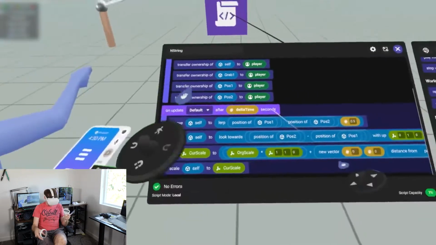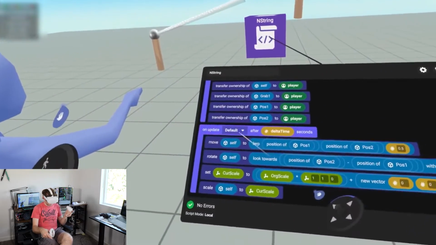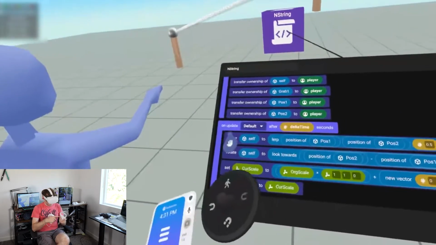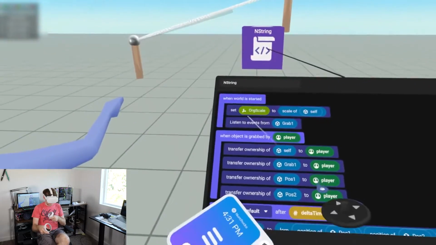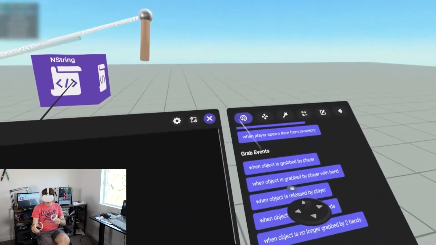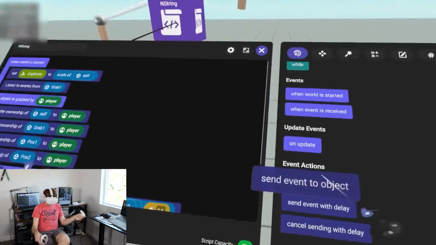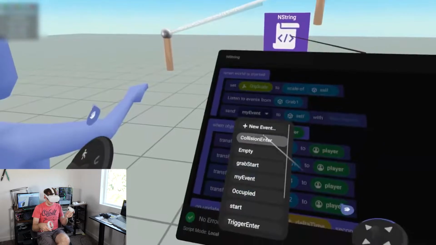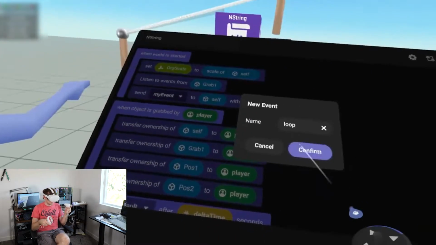Stop play. And I think what we might want to do is make our own update loop. I assumed that this would be really fast, but I think it's a lot slower than we think. So what we want to do is say when world is started, make a new loop. And to do that, we go to our events tab and slide up to send event to object. And this event is going to be called loop. All right, so we've got our loop event being sent to self.